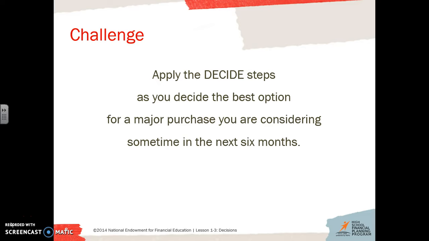For me personally, I am moving, so I am going to be making some major decisions on my new housing. Am I going to rent, or am I going to purchase a house, and what type of house or what type of apartment am I looking for? What about you? What are some things that you're going to purchase? Think about that, and you are going to go through the decide process one more time.